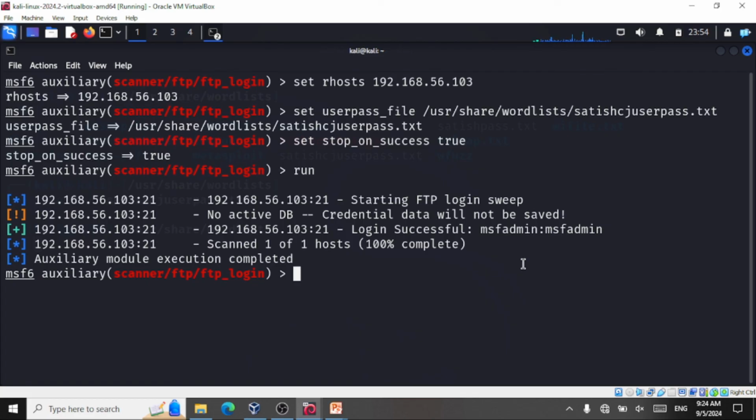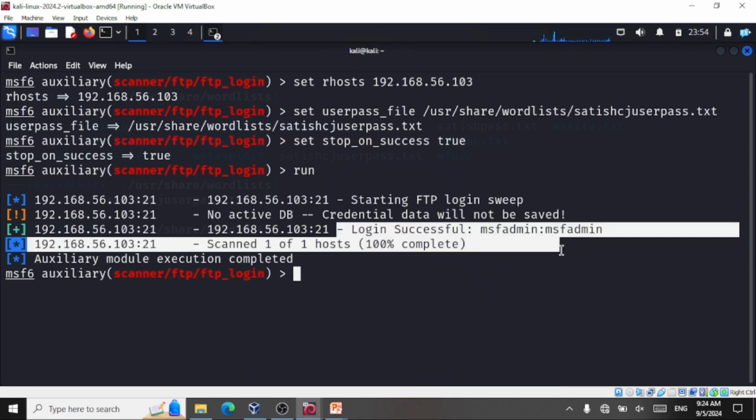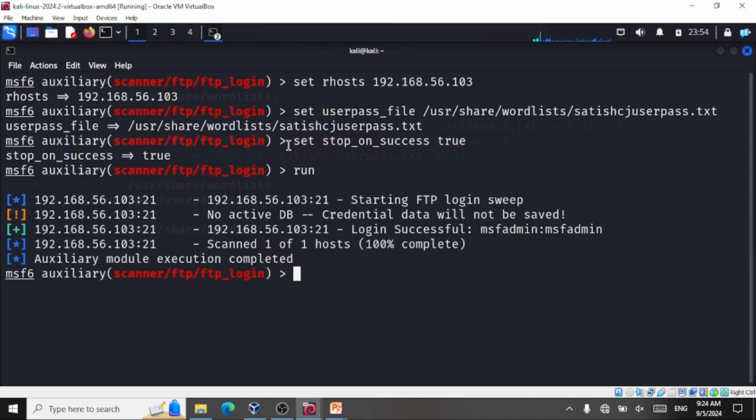But when you're going to attempt this, say you have a new file and you're going to attempt this for the very first time on that FTP login, it's going to take some time. It's going to take every username, password. It will tell you login failed, login failed. Only when the attempt is successful, it's going to tell you that login is successful, and it's going to stop there. It's not going to scan for further usernames and passwords because we have enabled this field, set stop on success to be true. So that's it.